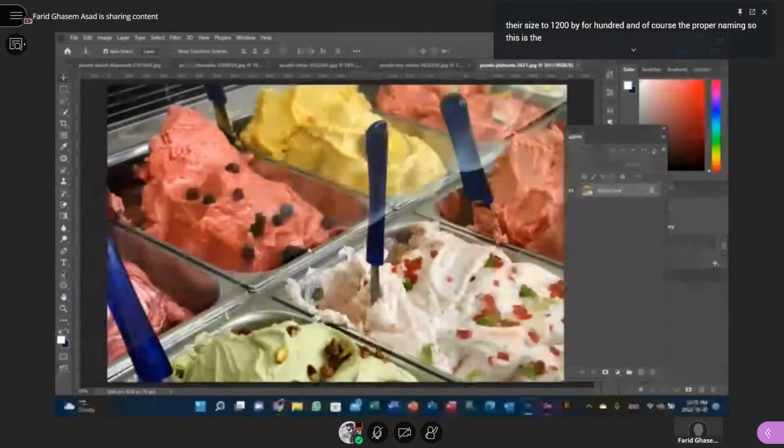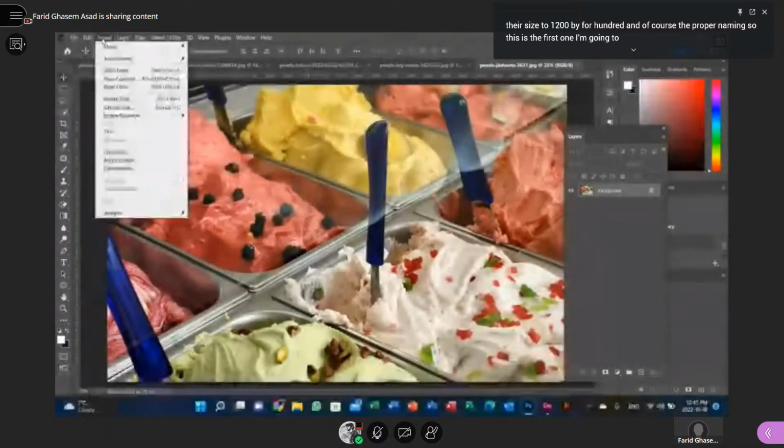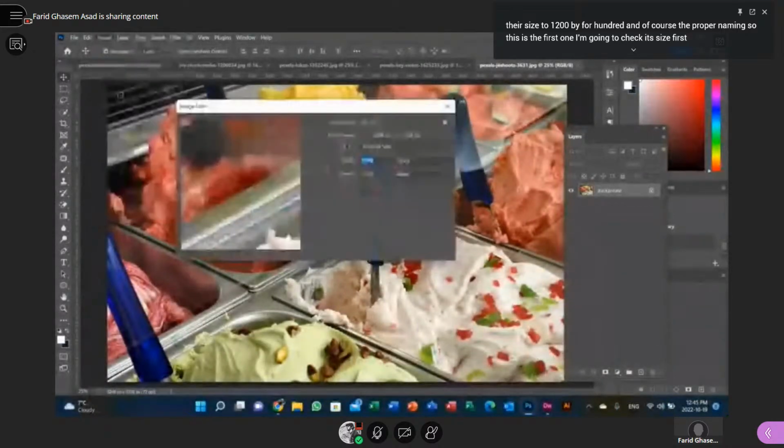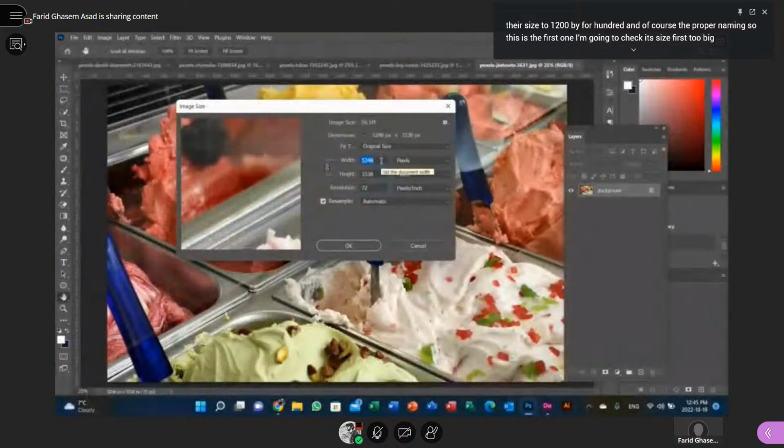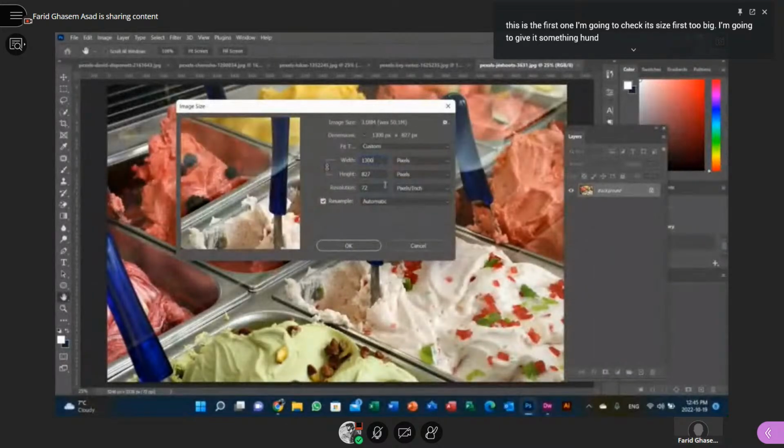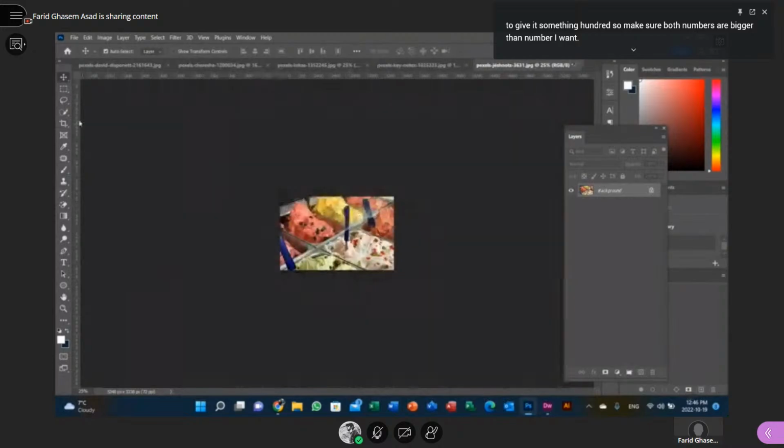So this is the first one. I'm going to check its size first. Too big. I'm going to give it 1300. So make sure both numbers are bigger than the number I want. Then I'm going to rectangular marquee tool. I'm going to change normal to the fixed size. So this one must be 1200, and this one 400. Perfect. So I'm going to click somewhere here.